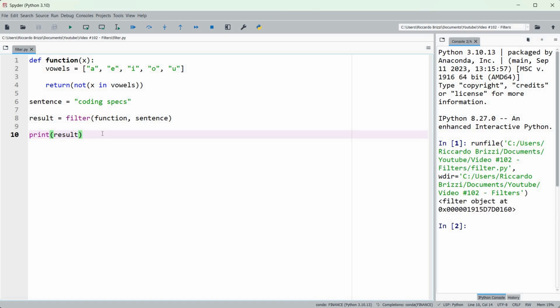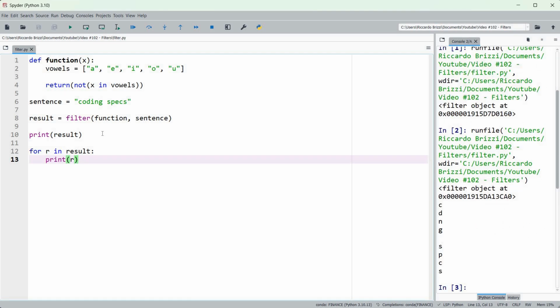Now if we run the code using the F5 key, you can see that what this code returns is an object. This is what is known as a filter object and is commonly considered an iterable. What this means is that we can iterate through the elements of this object in order to get the information we need. Specifically, we can do this by writing for r in result, print r. And if we run the code again, we can see that this time we have letters printed out.